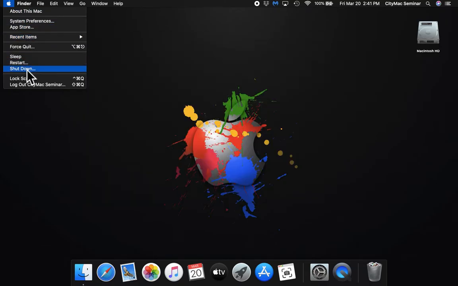Some of the other ones in here: Sleep, Restart, and Shut Down. Sleep temporarily puts this in kind of a nap. You can open your display back up, you can hit a key, and it wakes up and it's ready to go.